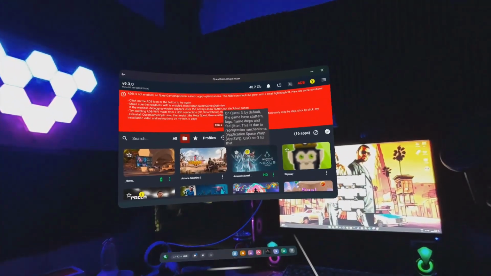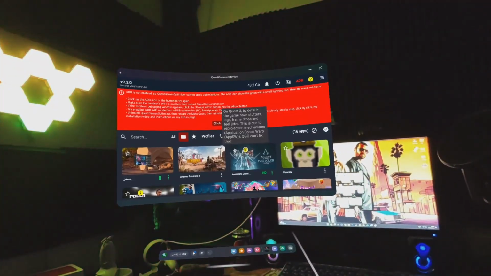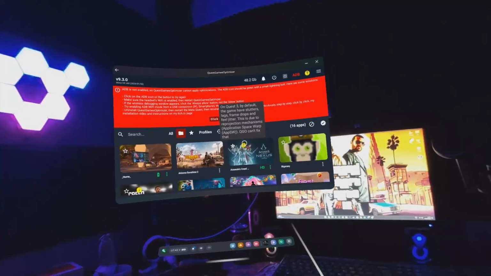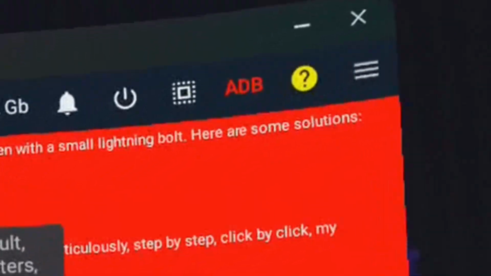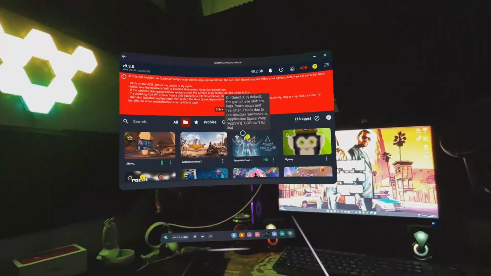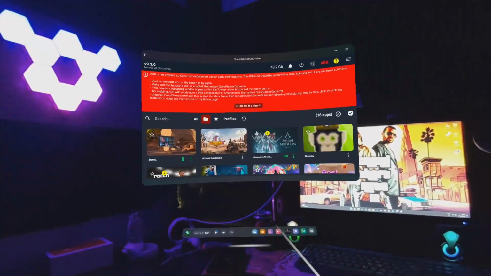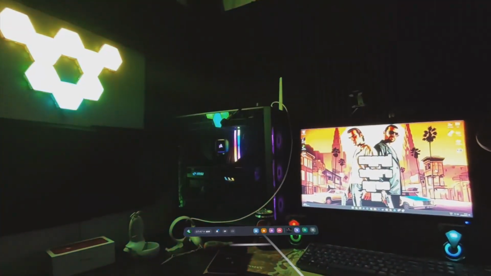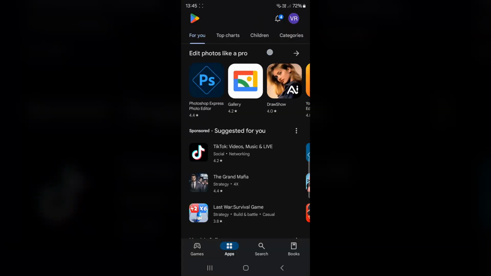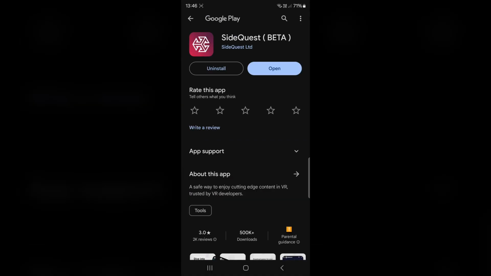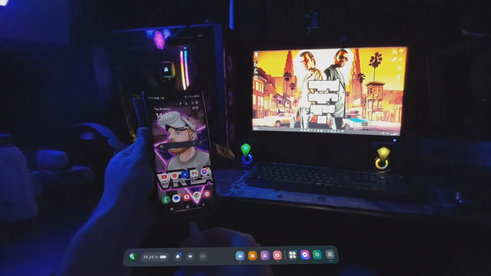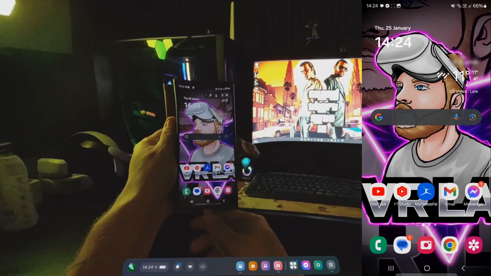Now you want to head back to the Quest Game Optimizer home, and if you look up to the top right, you should see that ADB is either red or green. If it's green, you're all set up and ready to go. If it's red, we need to take the headset off and head over to our Android device. On your Android, you want to download the SideQuest app, and once that's done, plug your headset into your device and accept all the pop-ups inside and outside the headset.